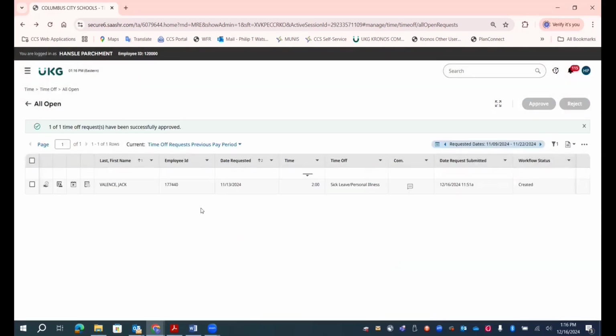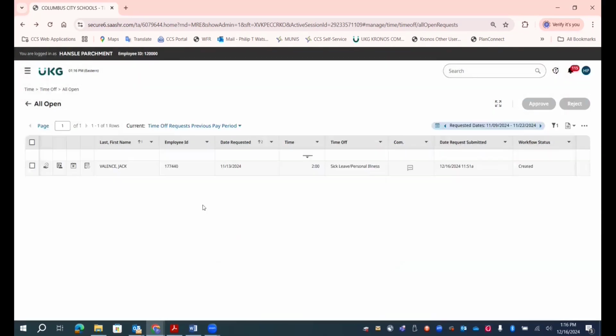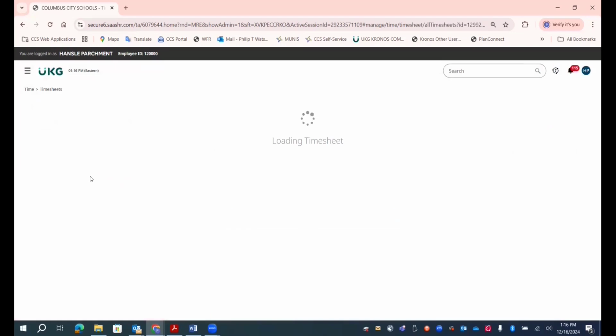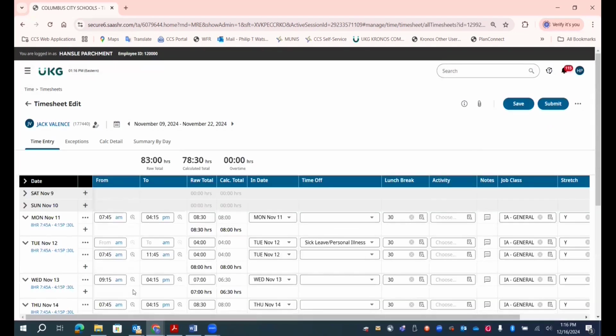So now we're down to 1 time off request that needs to be approved or rejected. Here there's a request for 2 hours for November 13th. The comment notes doctor's appointment. I click the timesheet. I look at November 13th and I see that the employee worked 6.5 hours that day. So if I approve 2 hours, that would actually give them 8.5 hours of combined work and time off for the day, which would be a half hour more than their standard hours per day.